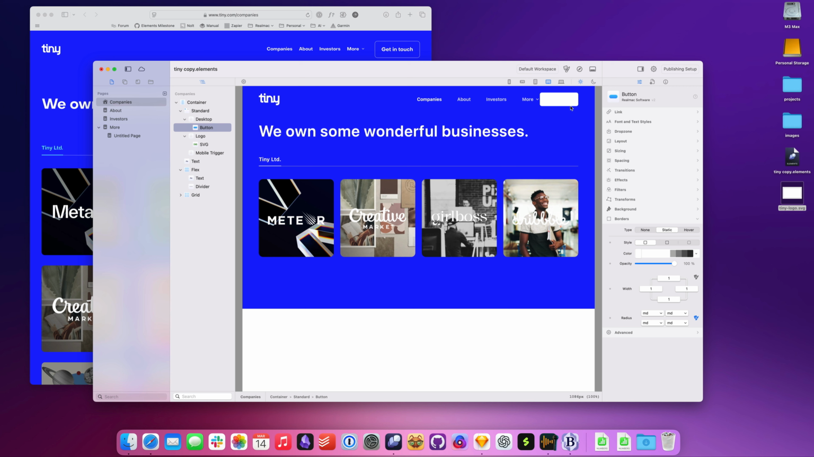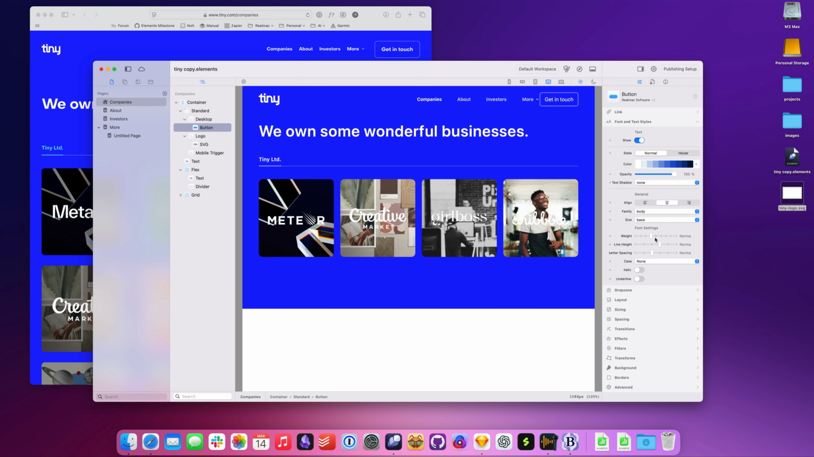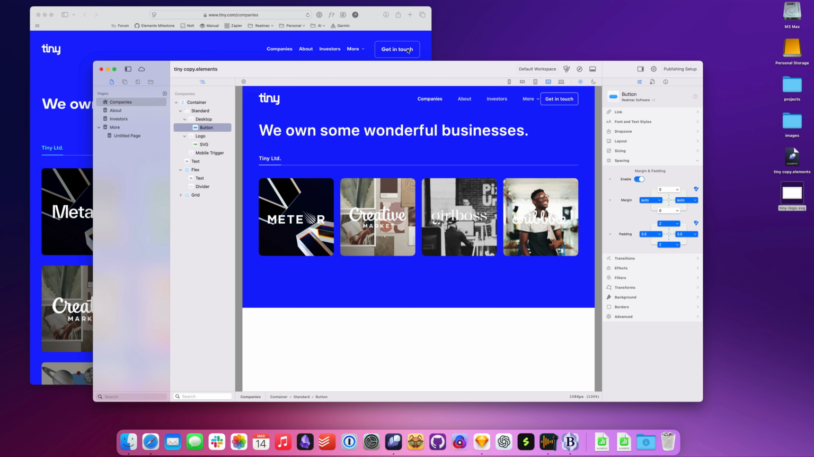That's looking pretty good. Font and text, I'd say the weight needs to be a bit heavier, like the other ones. Letter spacing, we'll space it out a bit, and we'll make the text a bit smaller. This is looking good. Spacing, I think there's a bit more padding in here, so we can easily do that. I can just move the padding, more padding on the button.